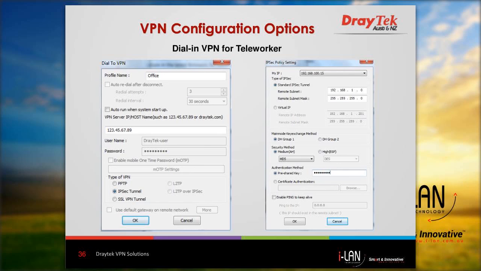And you also have the option to select SSL VPN tunnel here as well, and enter your username and password. But as you can see on the left here, you can also select PPTP, and you've got all the available options you can select.